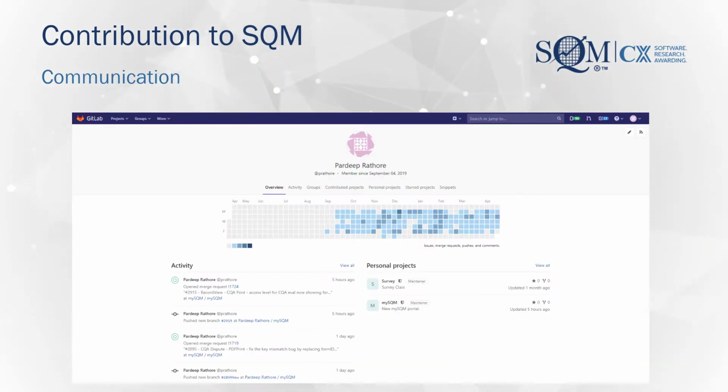As I mentioned earlier, I contribute to SQM by interacting with senior team members and my colleagues. I believe communication is key to getting and delivering better ideas. Here, these blue and dark blue squares show the number of times I interacted with my seniors and the team members. This is my small contribution to SQM.